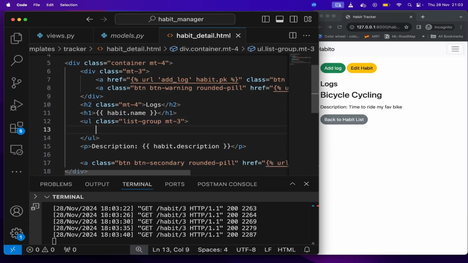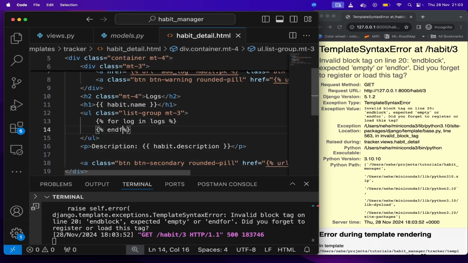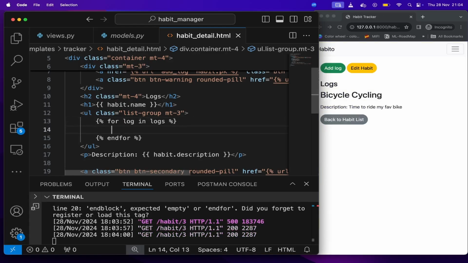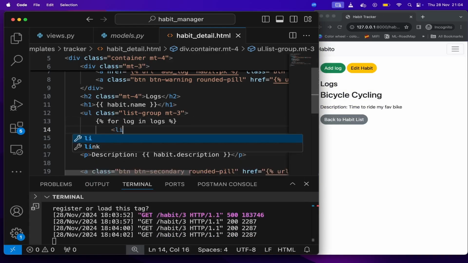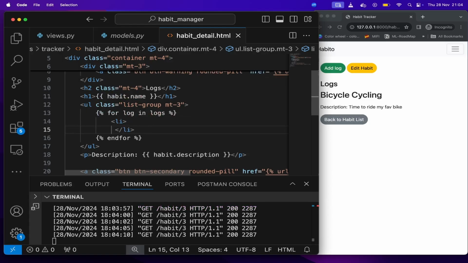Okay, after that we can now loop. We can now create a loop and say for log in logs. Then come here at the end and say end for, like that, so that will resolve the error here. Then after that, here I need to create a list item, and this list item shall have a particular class. I say the class of every list item will be list group item, like that.